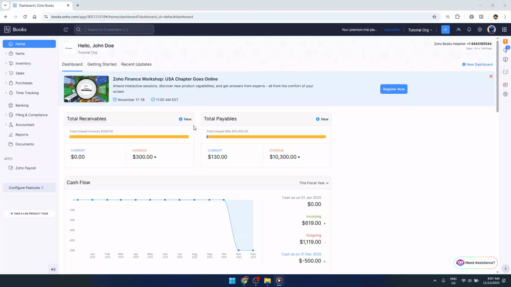In today's video, I'm going to teach you how to create a vendor credit in Zoho Books. Whether you're managing small business finances or handling accounts for a larger organization, knowing how to proficiently issue a vendor credit is essential to maintaining accurate records and ensuring smooth vendor relationships. Let's dive in and walk through the process step by step.